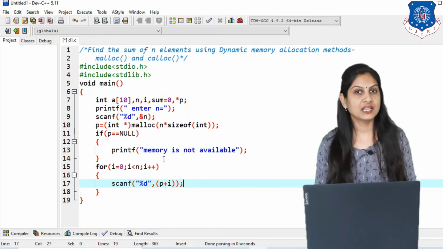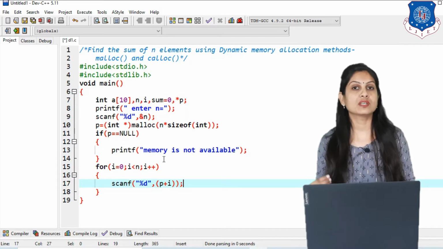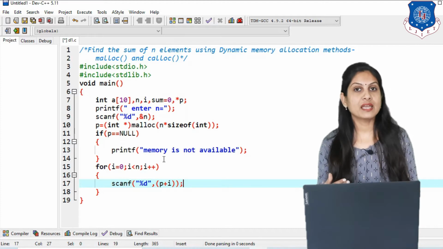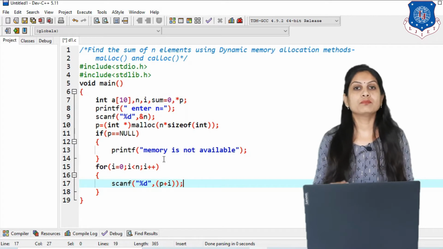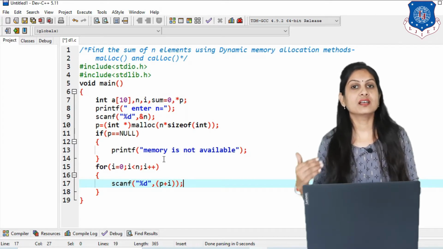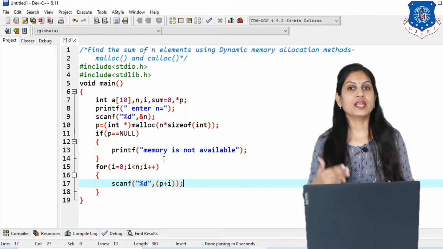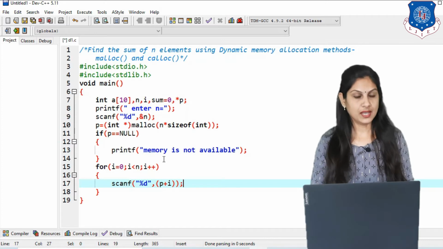The I is initially 0, so it becomes 2000 plus 0, which means the 2000 location will be accessed. Then when we increment our I value, that is I plus plus, then what happens? 2000 plus 1 means access the A of 1. So likewise the loop will be executed, our pointer will be incremented and access the elements.